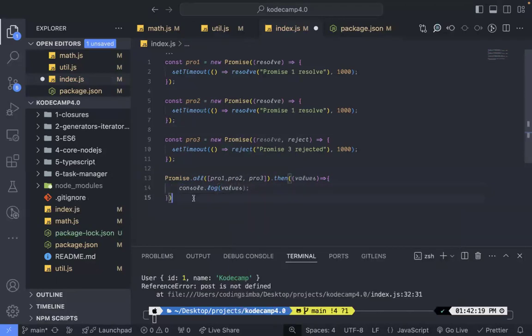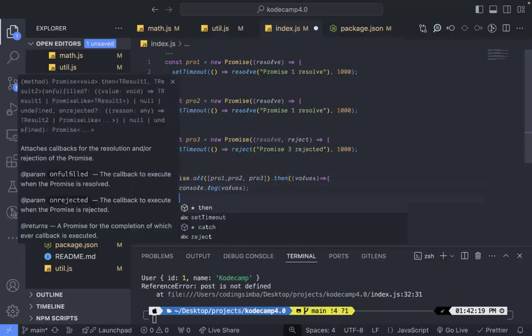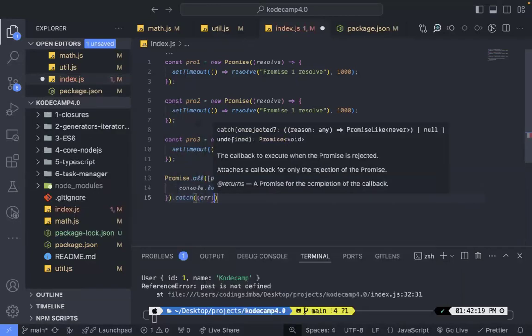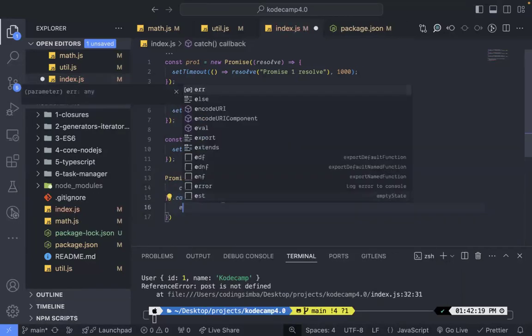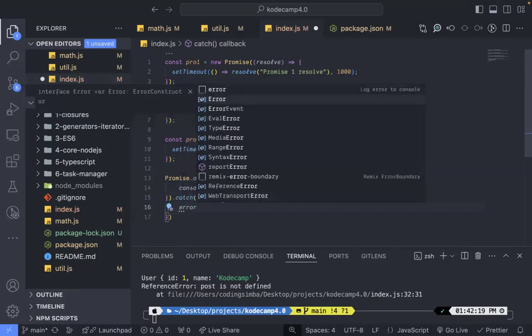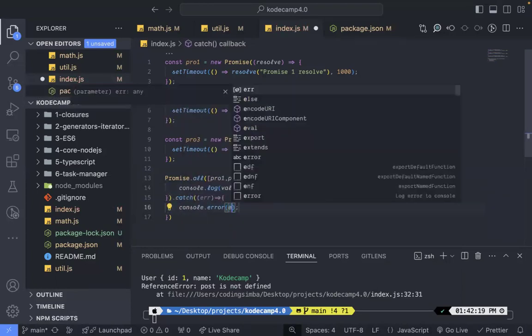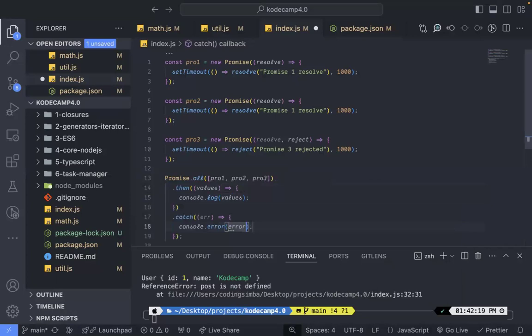Here we can do something like .catch(error), and we log the error on the console. It's error, not errors. Okay, like this. So let's execute our code and see.